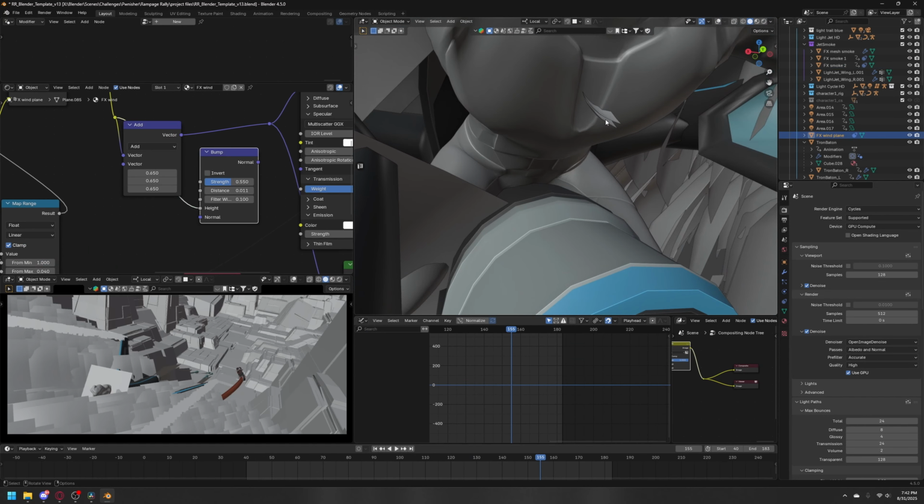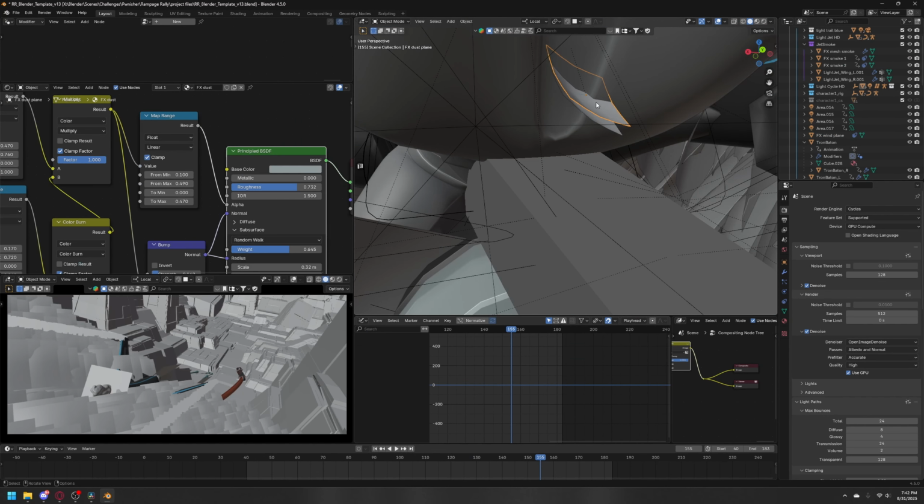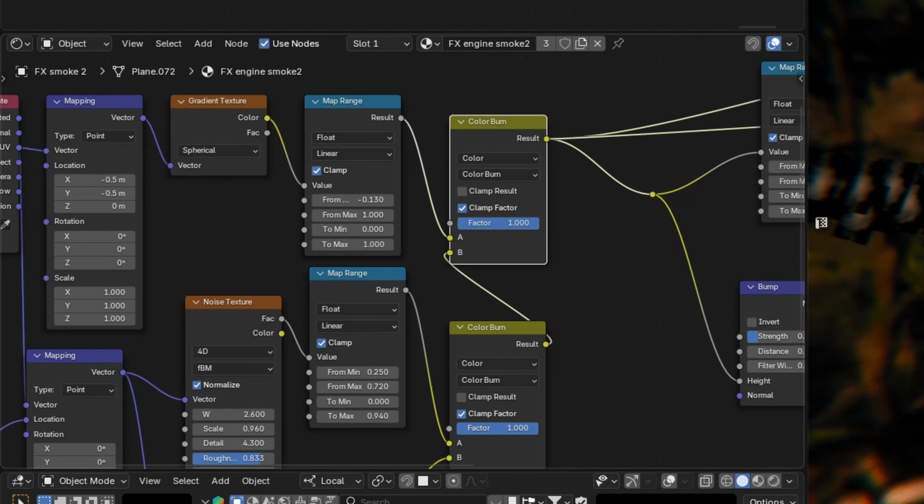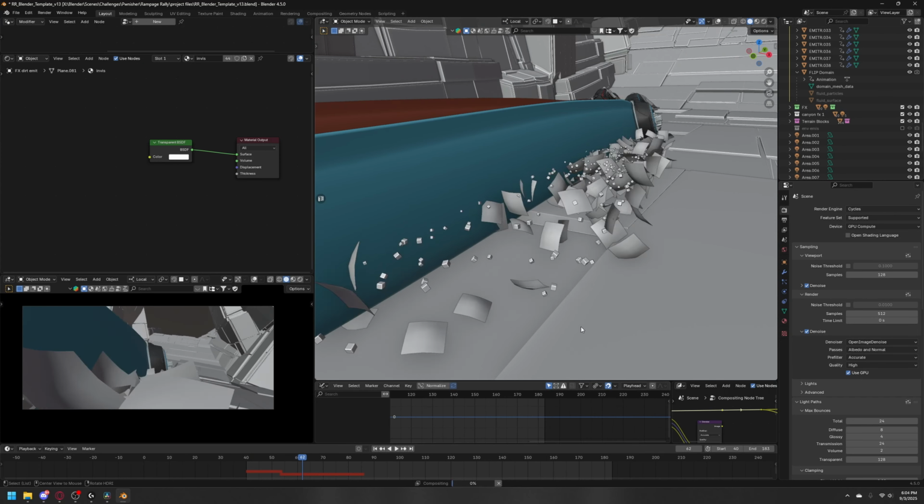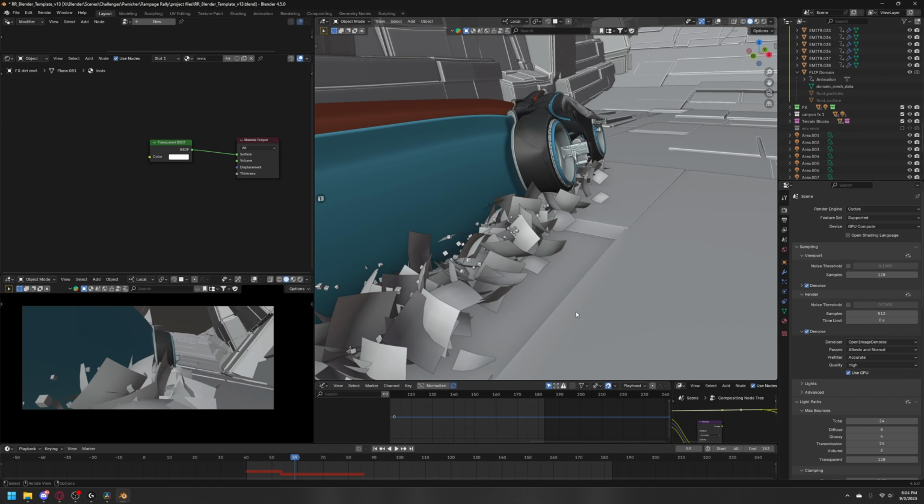For the particle systems in the scene, they're mostly just flat planes with cloud textures made with noise multiplied by gradients and mixed with transparency. I used this to make the jet stream effects, the jet turbulence, and the dirt kickup was also done with another particle layer of tiny cubes.